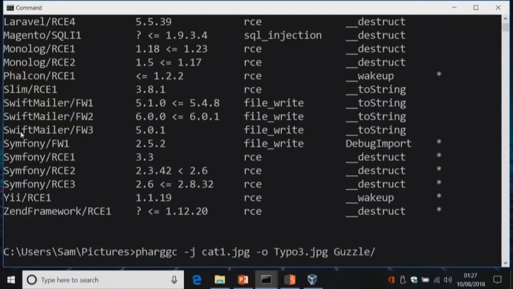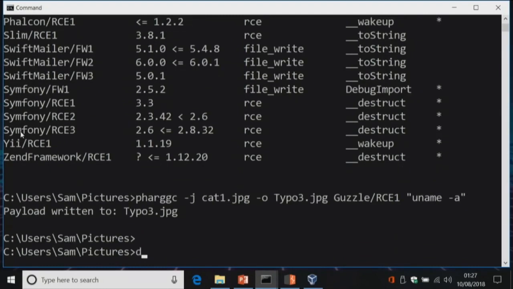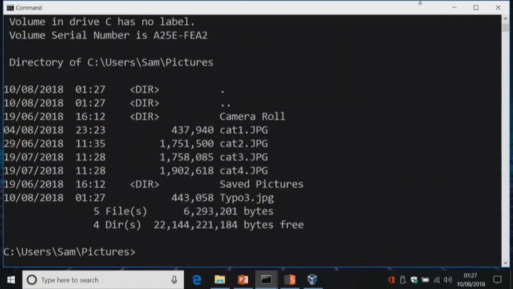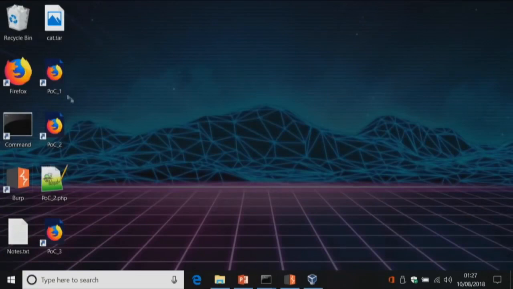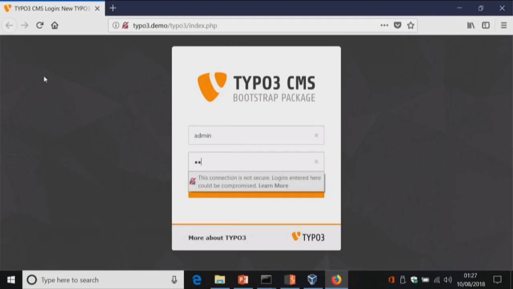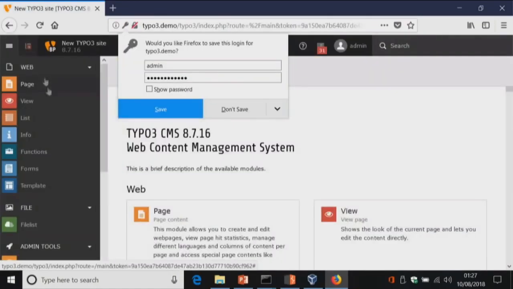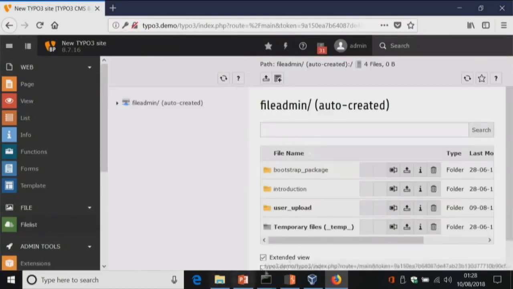I will use Guzzle/RCE1 as the payload. And I'm going to try and run uname -a on the target. So that's been written to typo3.jpg in my pictures directory. I'm going to exploit the issue as admin, which might seem a bit weird, but this CMS implements a fine-grained access model. There's no standard roles and stuff set up. So the functionality we're abusing is certainly not only available to admins. So the first thing we need to do is simply upload that file.